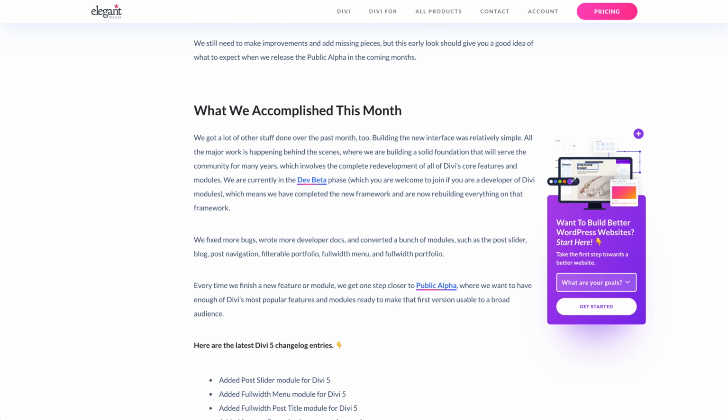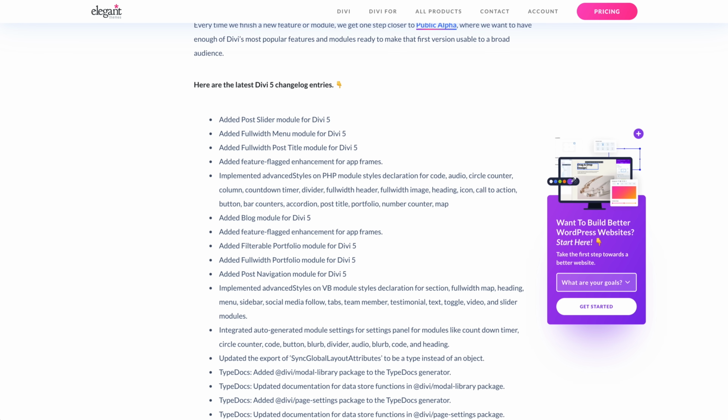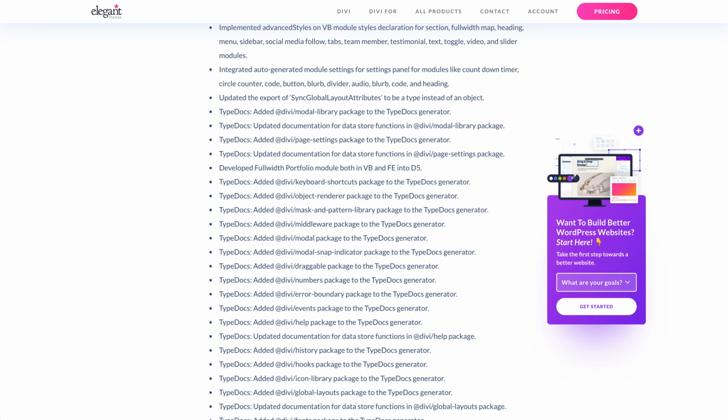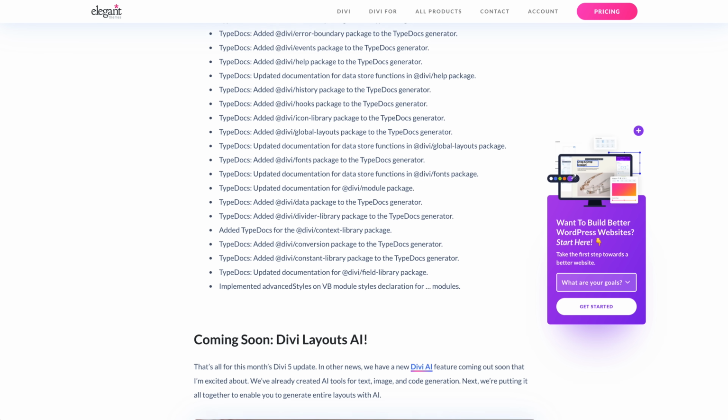We fixed more bugs, wrote more developer docs, and converted a bunch of modules such as the post slider, blog, post navigation, filterable portfolio, full width menu, and full width portfolio. If you want to browse the changelog, swing by the blog post linked in the video description. Every time we finish a new feature or module, we get one step closer to the public alpha, where we want to have enough of Divi's most popular features and modules ready to make that first version usable to a broad audience. That's all for this month's Divi 5 update.